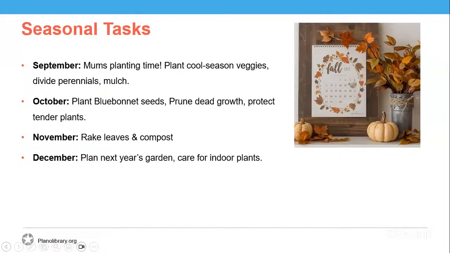October is a prime time to plant bluebonnet seeds. Garlic can still be planted, and so can herbs like oregano and thyme. Prune dead growth, ornamental shade, and fruit, and most trees can be planted in October. Start moving all your tender plants into a protected area for the winter.